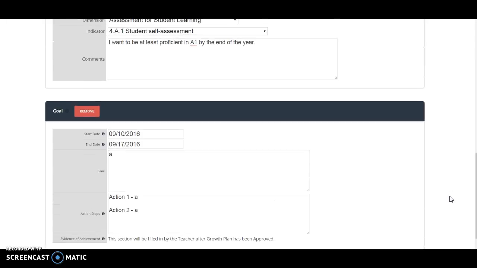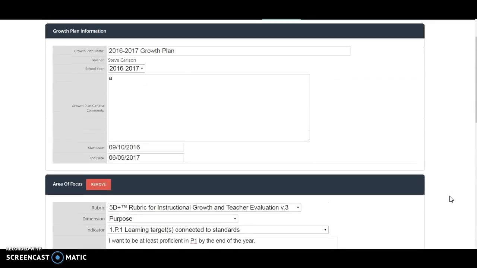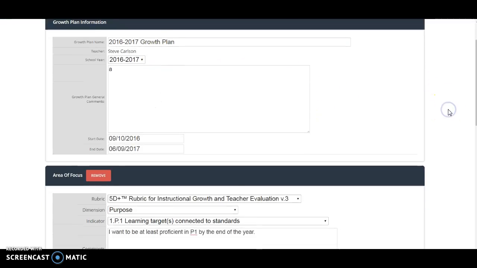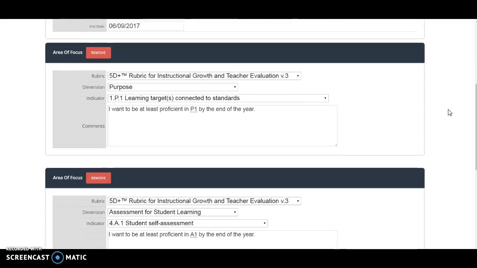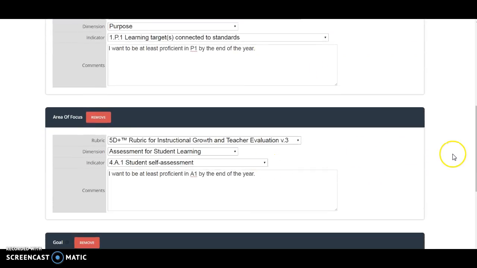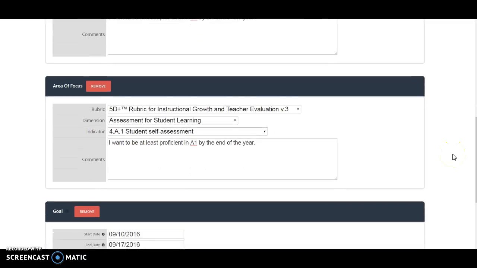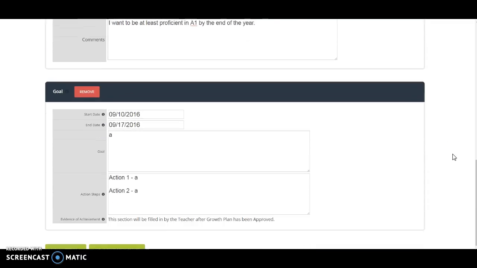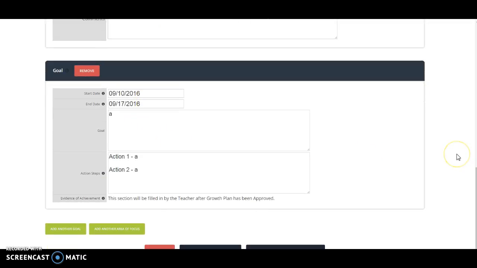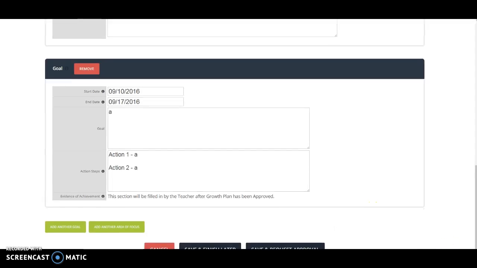With all of this now filled out, which includes the growth plan information, a minimum of 2 areas of focus, one of them being P1, the other being something of your choice, and remembering that a third one could be selected if desired but not required. And again, just with some text and some dates entered into the goal, you should be ready to request approval on this.